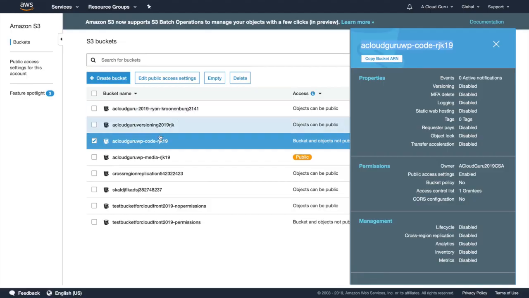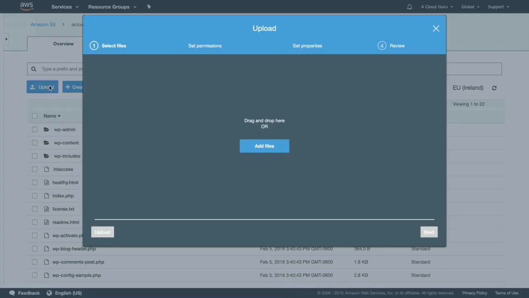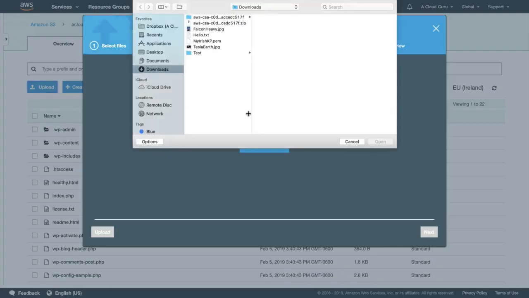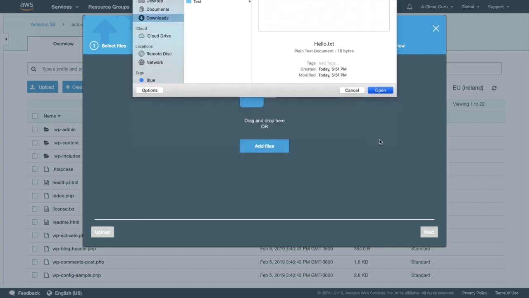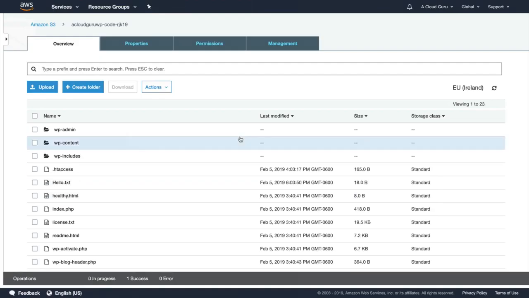So I'm back in S3. I'm going to go into my code, and then I'm just going to upload a file to S3. I'm going to add this file, hello.txt. This is just a txt file that says hello Cloud Gurus. So I'm going to hit open, and we're going to hit upload. So that has now successfully uploaded.